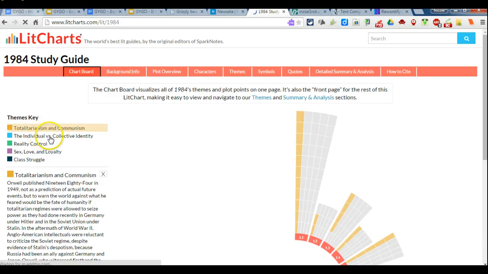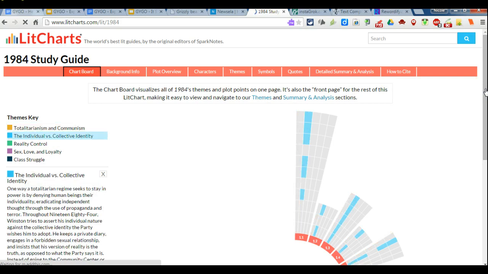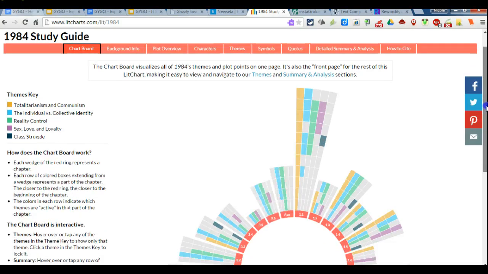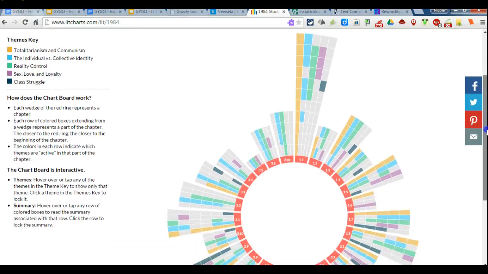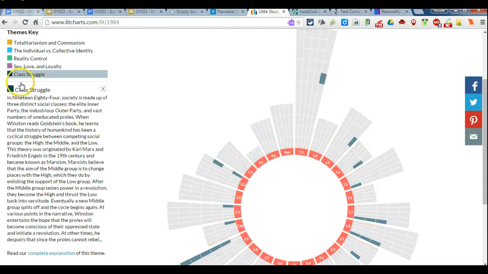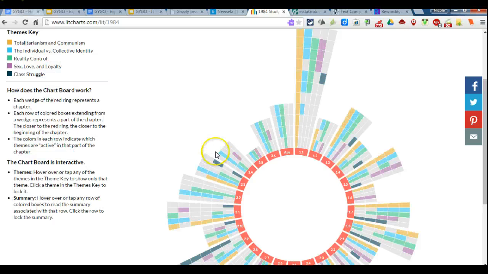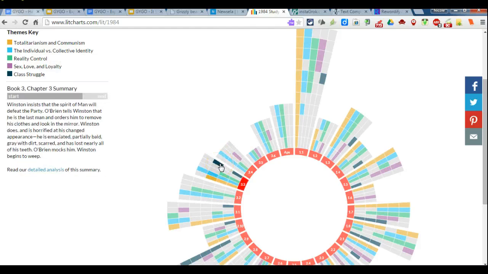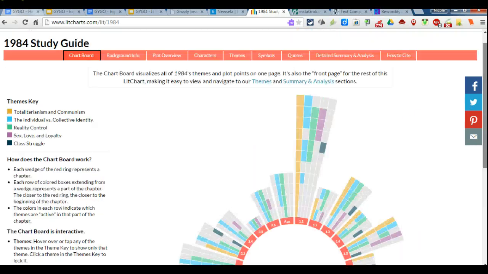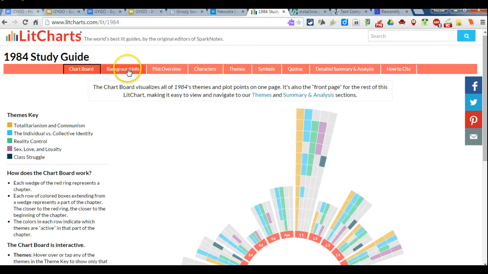And then when I scroll, you actually get to see the chapters and how they're affected by class struggle. So you can see class struggle is in something specific here, and I could dig in quite deep if I wanted to, in book 3, chapter 3, to see those particular struggles. So that's new for LitCharts.